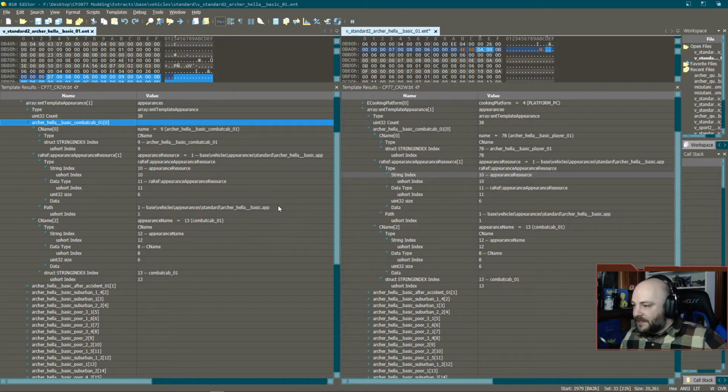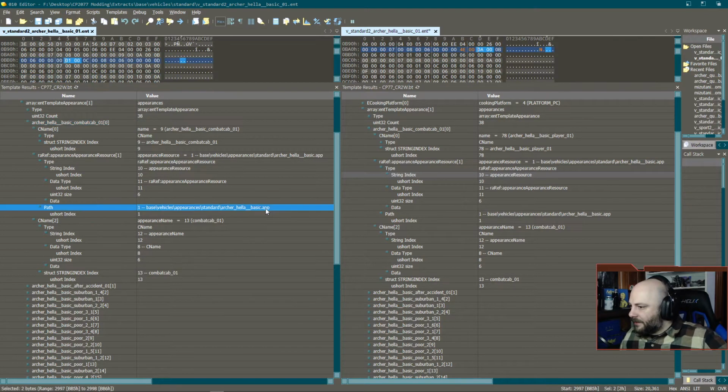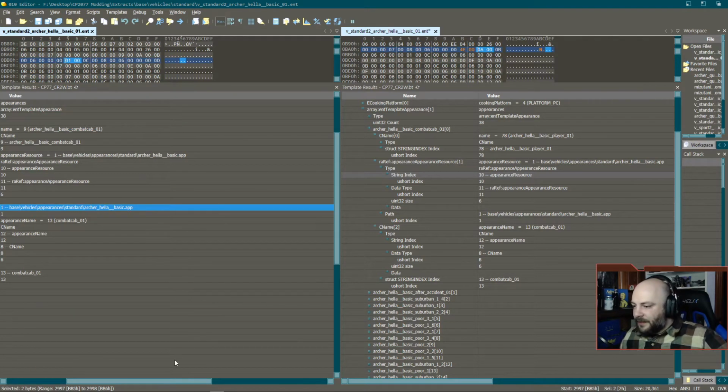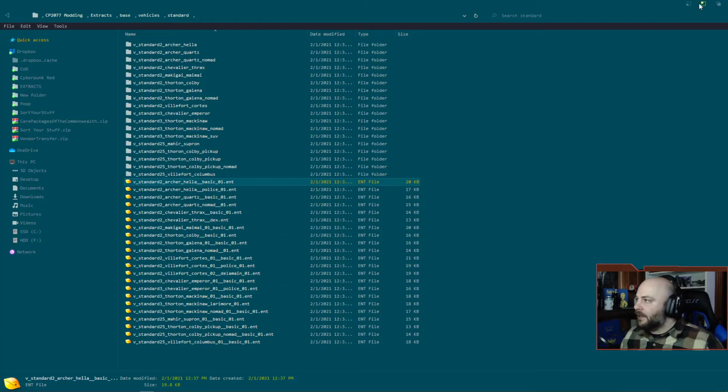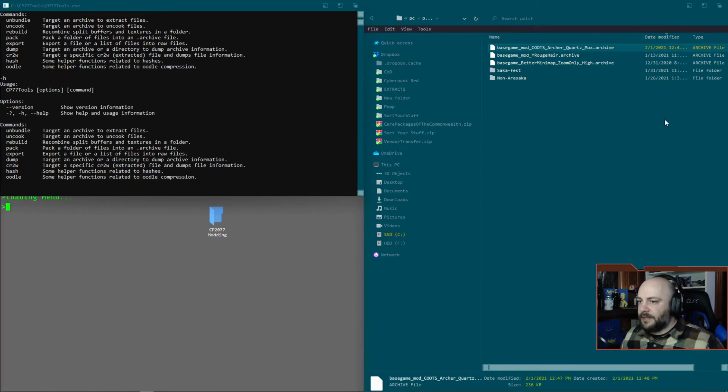And it references an app file I've not been able to find. I mean, it's kind of bizarre to me that it says it's in base vehicles appearance standard Archer Hella basic app, and I've never been able to find that. Okay, let's see if we can locate it. I'm getting curious to see if it's something that I've just always missed.